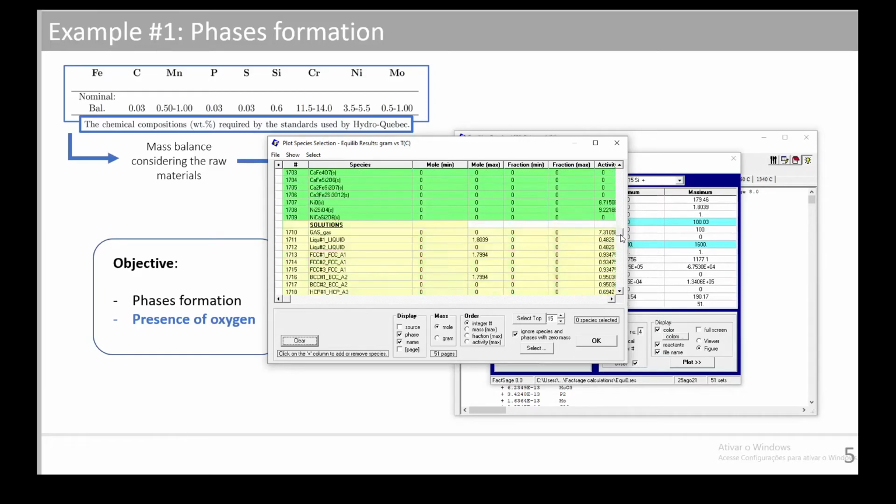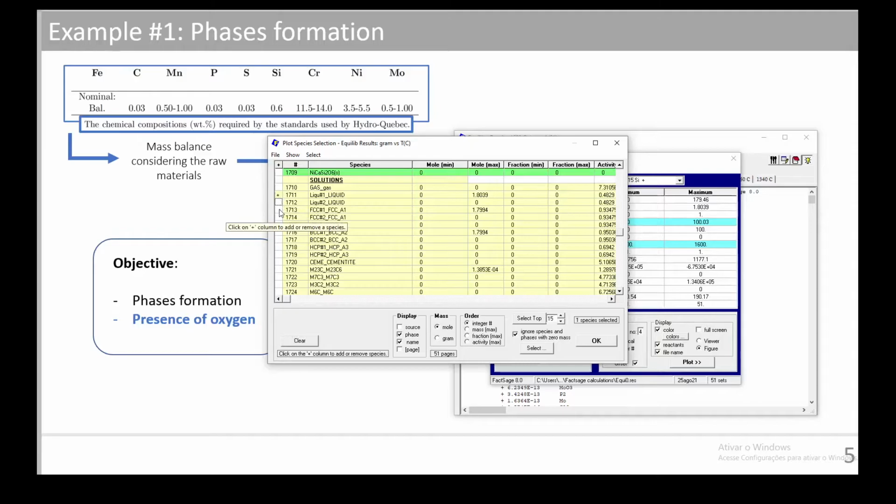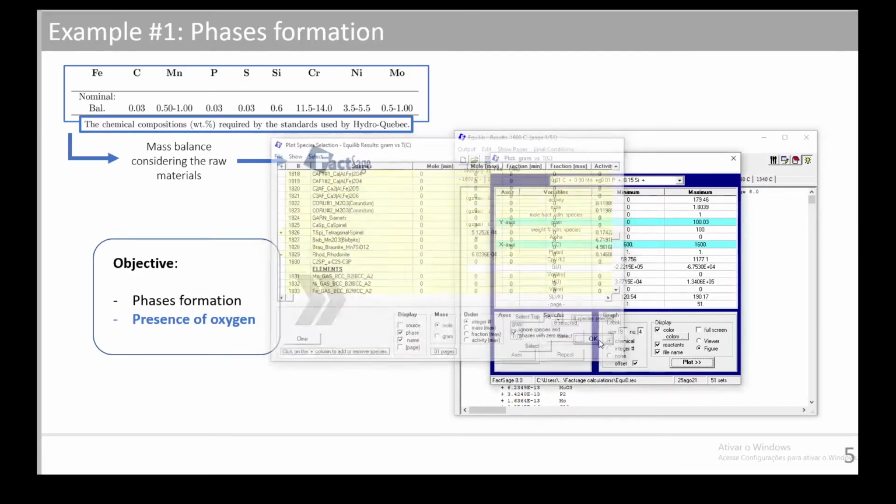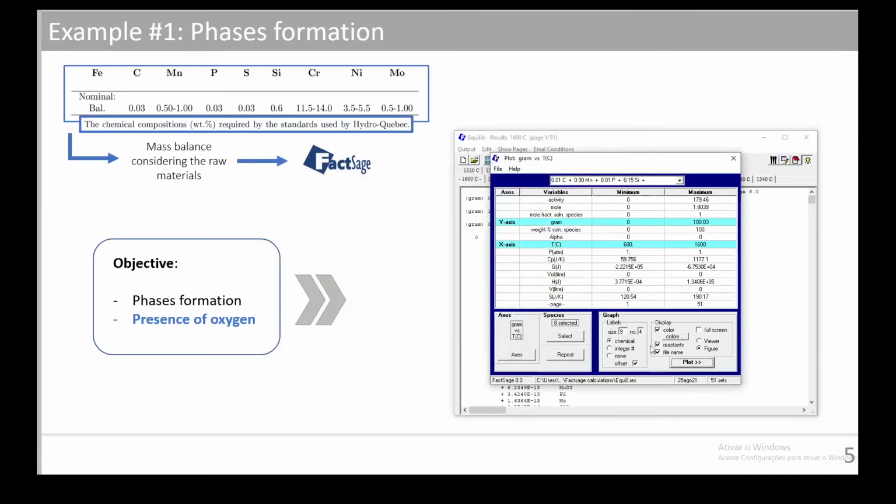Here it's all 0. And now the solutions. So we select liquid, the FCC, the BCC, carbide. We have some phase forming because of the presence of phosphorus. And slag. And also spinel and rhodonite. So we click OK. And we plot.